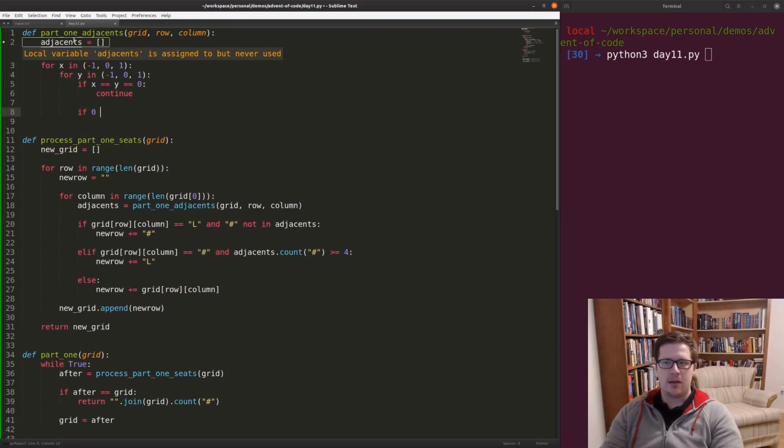Otherwise, if 0 is less than or equal to row, right? We want to make sure that our row plus x is not less than 0, because we don't want to be looking at the other side of the plane essentially in our index, because that's not an adjacent seat. And we want to make sure that this is also less than the length of the grid, right? So we don't go past the length of the grid. Otherwise we get an index error, right?